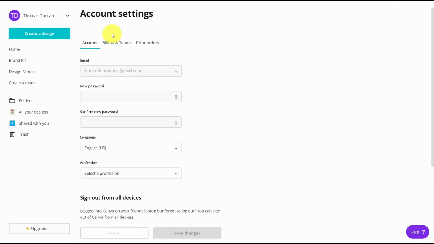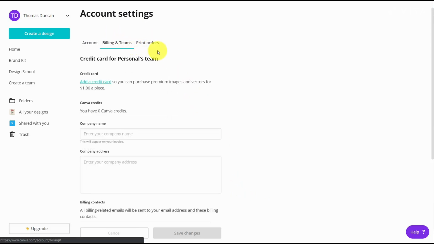You can also manage any billing that you have if you have the upgraded level. Now, Canva will give you the opportunity to purchase premium images and other features once you are doing design. And so if you want to have access to some of those paid features, you can add in a credit card. Now, this is not going to bring you to the paid level. However, what it will do is give you access to some things that are only available by payment.